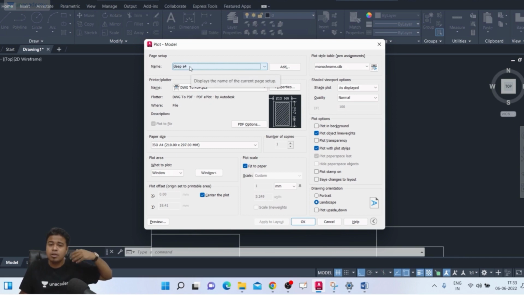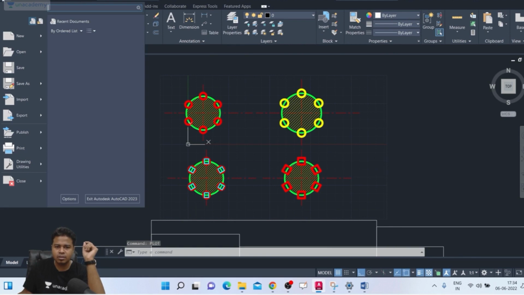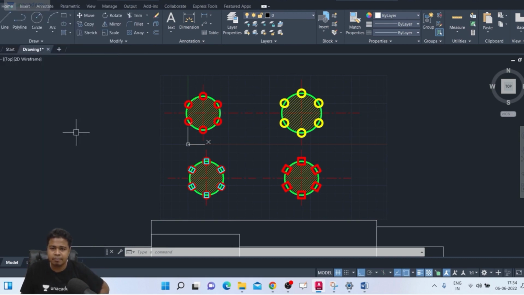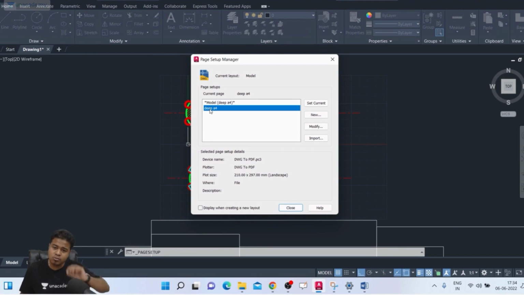Suppose actually this is a page setup. Suppose you want your own page setup so that all the options will be reflected here. So for that, what you have to do: close it, go here. Now, can you see here, the print option is there. From the print option, you can go to page setup. Once you go to page setup, you will see that Deep A4 is also here.